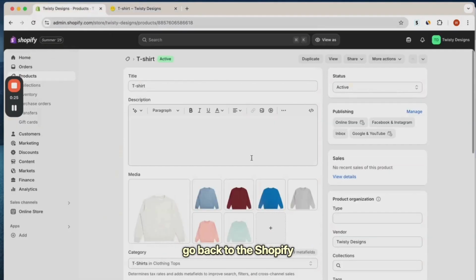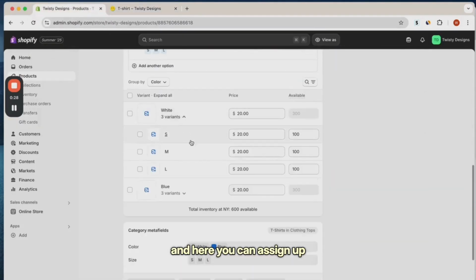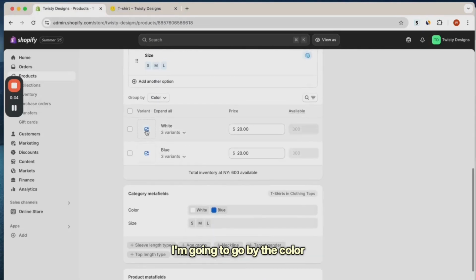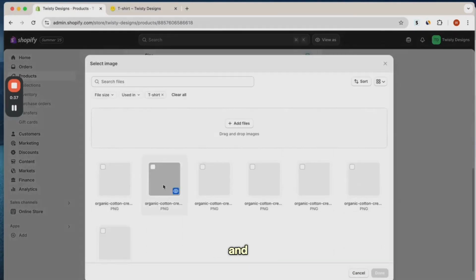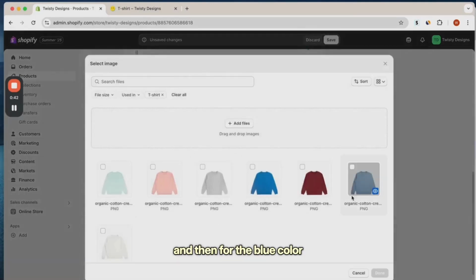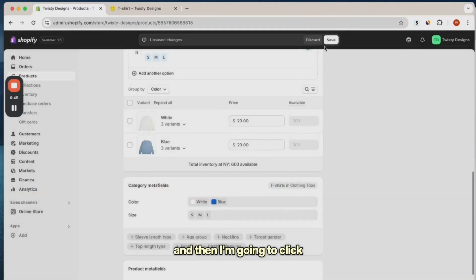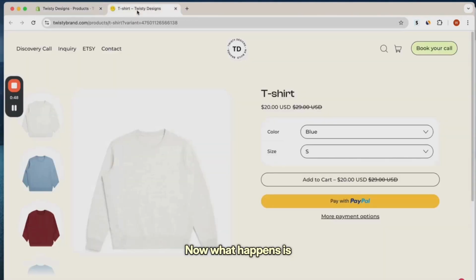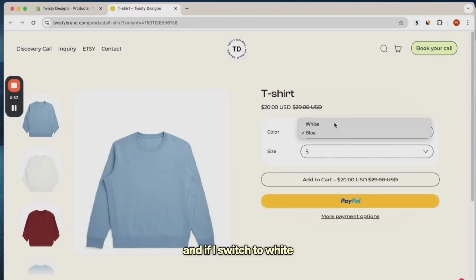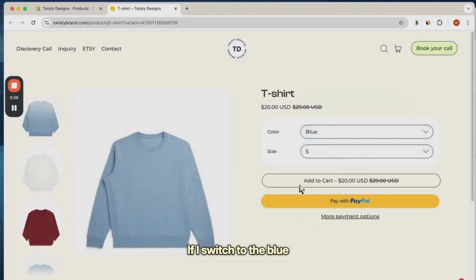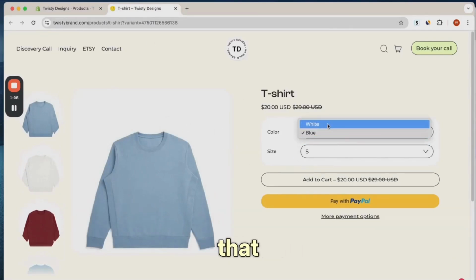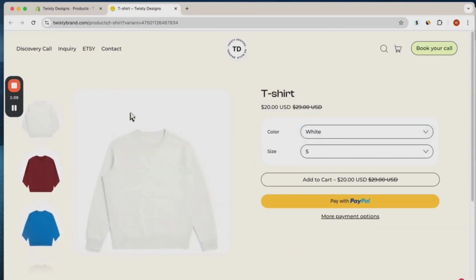So what you can do is go back to Shopify, and here you can assign the colors. So you can go either by the color or by the size. I'm going to go by the color, and then I'm going to click on this icon, and it will show me all the options that I uploaded. So I will click on this, and then for the blue color I'm going to pick this one, and then I'm going to click on save. Now what happens is, if I refresh my page now, and if I switch to white, it will show me the white color. If I switch to blue, it will show me the blue color. So it's very important that you assign proper colors to your product so that people have more clarity on what they are buying.